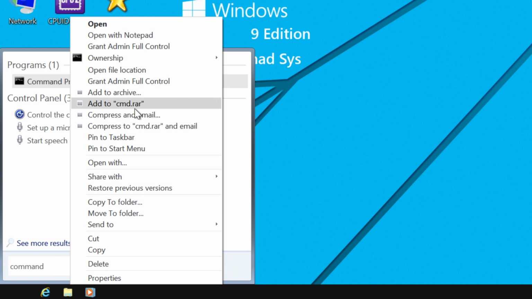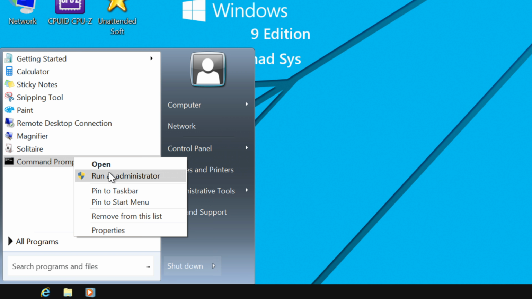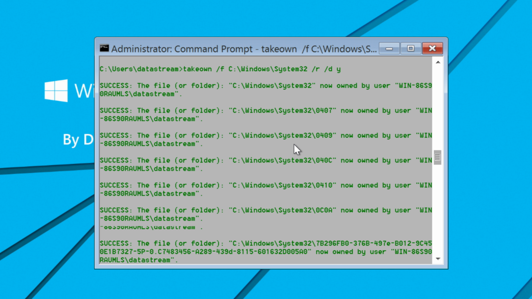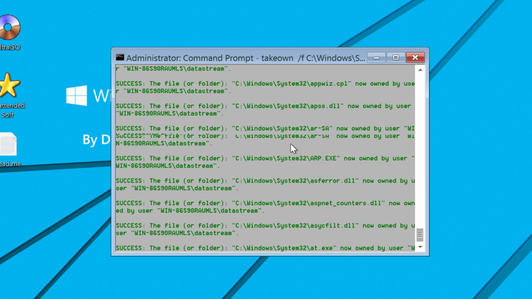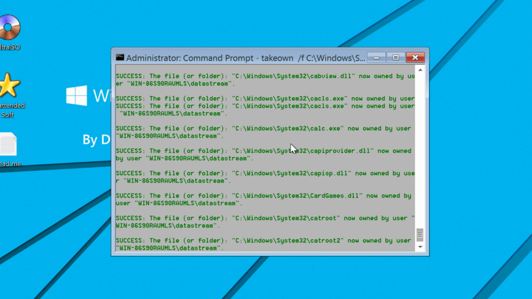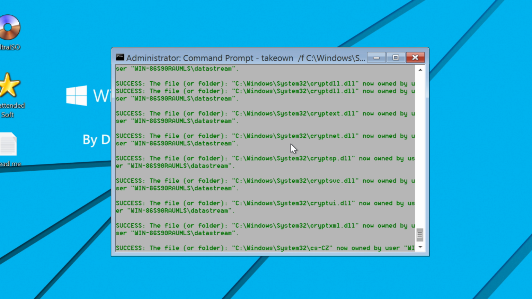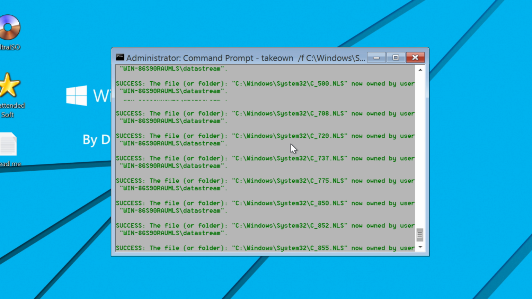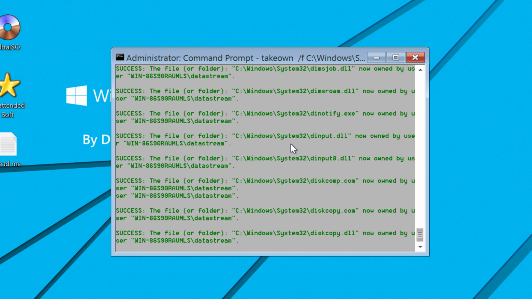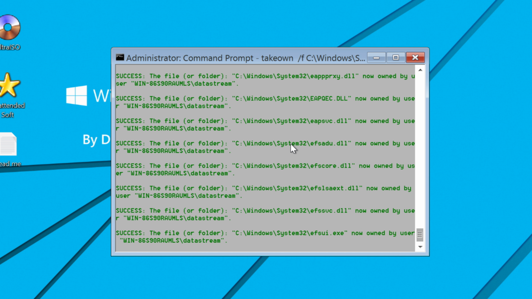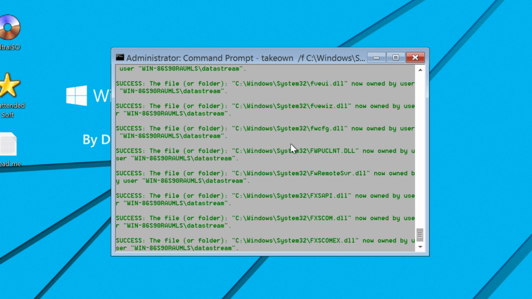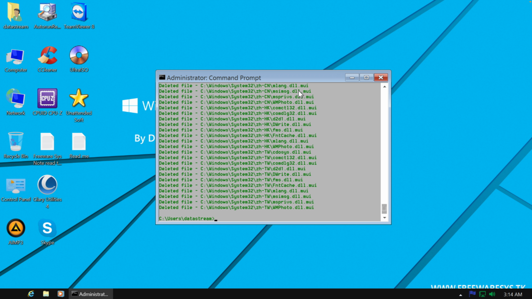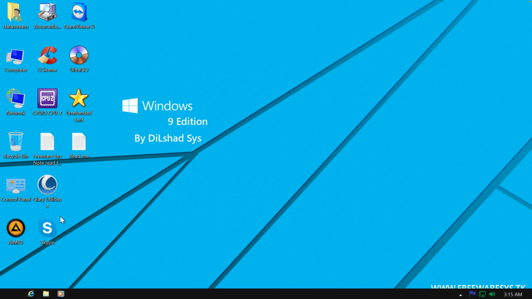Why are there so many options? Grant admin full control, grant admin full ownership? What? Why did it not open? Now we can take ownership of all the files. However, I do not know what the creator put in this operating system, but it took like 15 minutes for this to finish. I have never actually seen it take this long. On normal Windows versions, it usually takes like 1 or 2 minutes. Same goes for the other steps. Finally, it's finished. So let's check out the system.